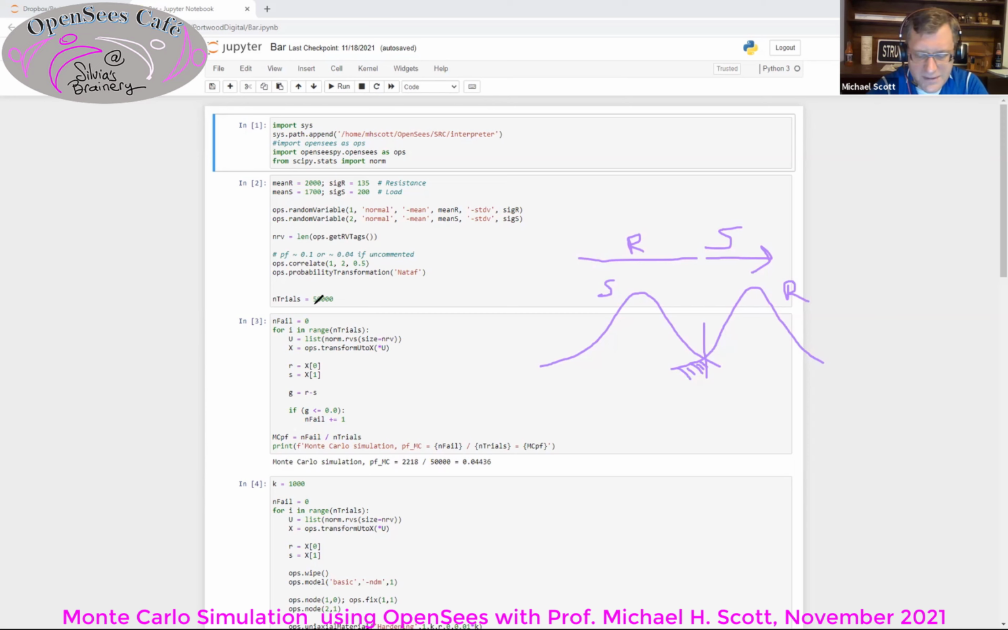There's a couple ways to do it. One is, since you know the solution for the bar, whenever the load exceeds the resistance, you can define a function. Your failure function is R minus S. Whenever this is negative, you have failure, and greater than zero would be safe. So the resistance exceeds the load, which is what you want.